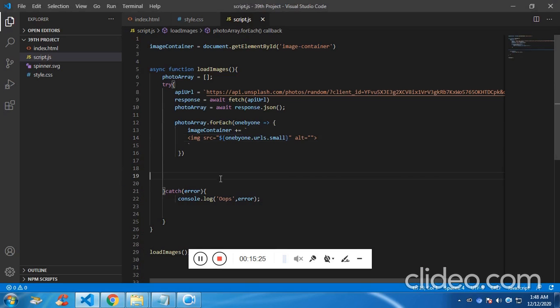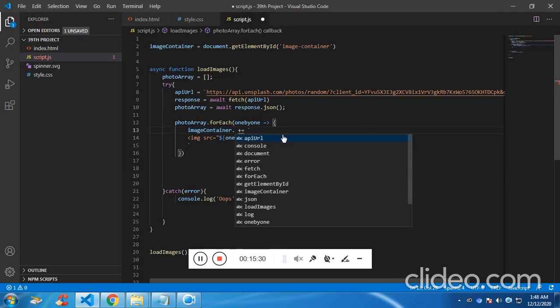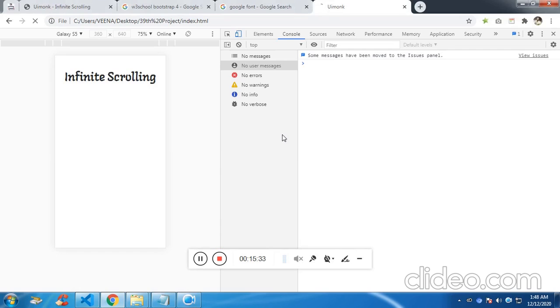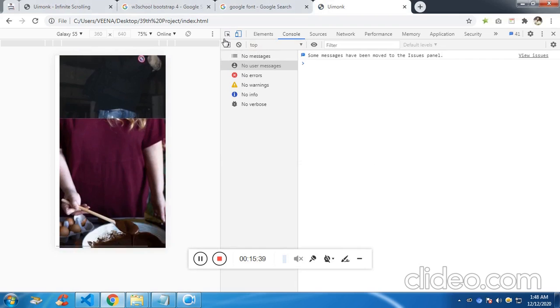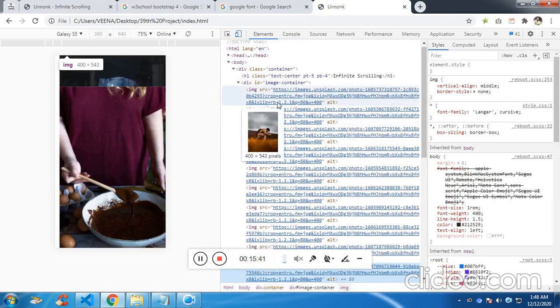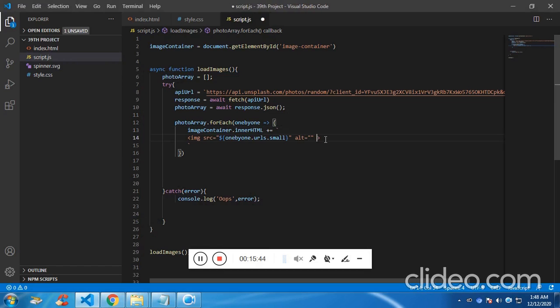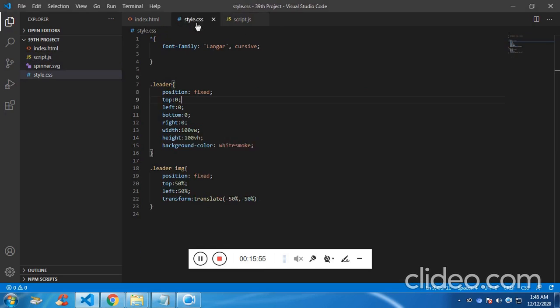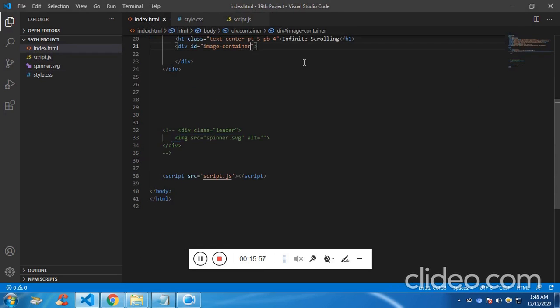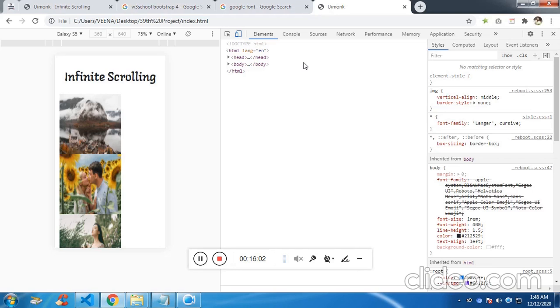After refreshing, nothing happened. Actually we need to add a dot in our HTML, and yep, we got the image. So let's give the height and width to it. Height of 200, width of 200, and whatever is inside the text container, I'm going to make it text align center. So this is the class from both.